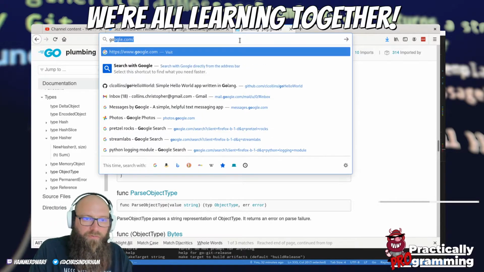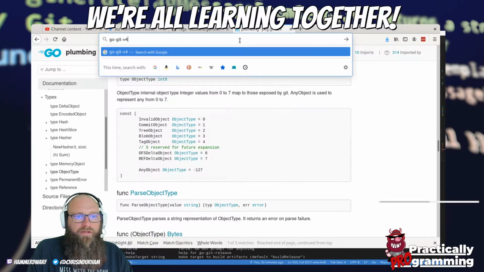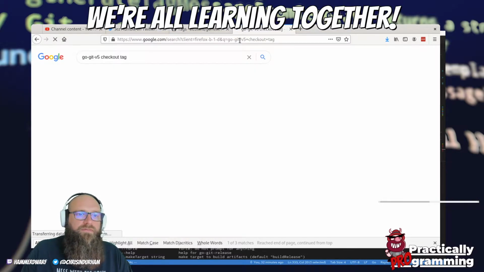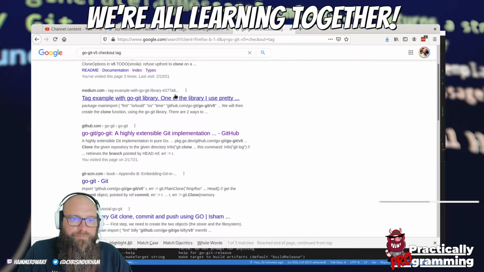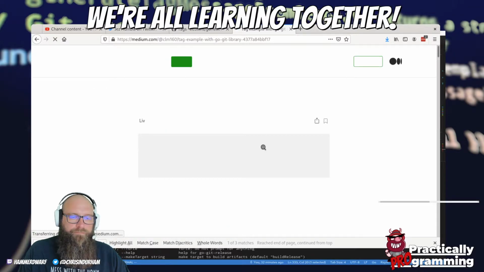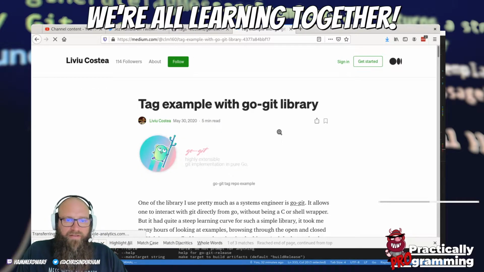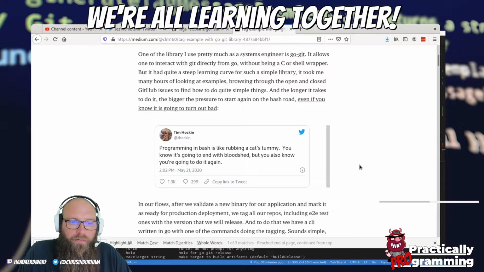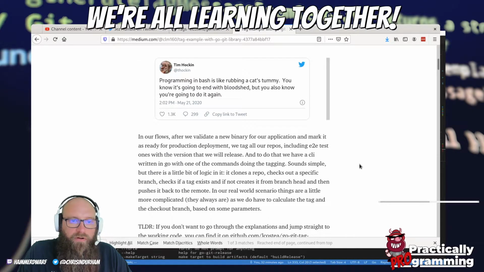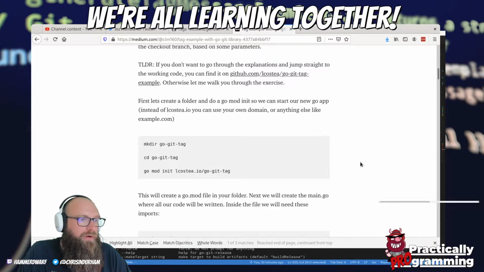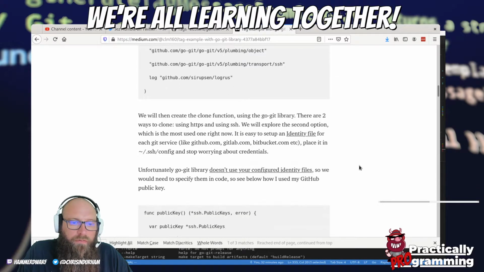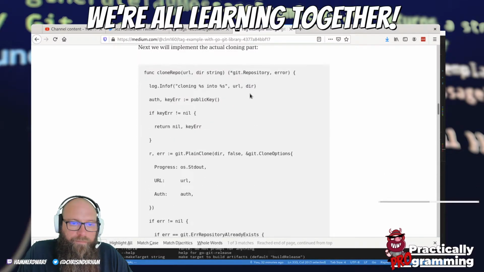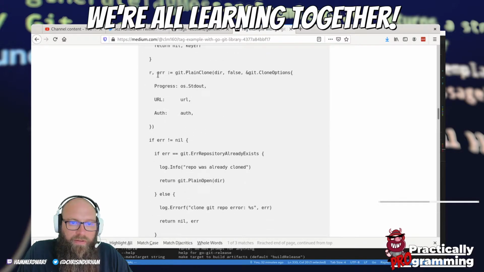Let's try this. Get 5, check out tag. Tag example with go get library by Liviu Costia. With a quote from Tim Hawken, of course. All the blogs have quotes by Tim, because he's a pretty smart guy. Okay, there's a clone.